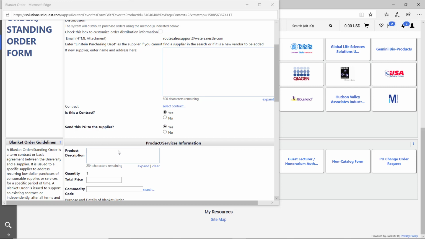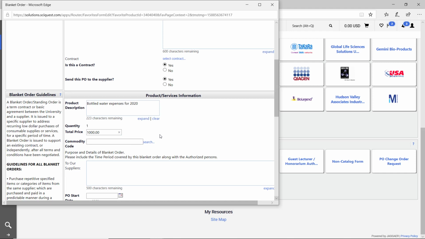The product description should be detailing exactly what the blanket order is covering. So for example, for this order, I would enter bottled water expenses for 2020. Notice the quantity is always 1 because the blanket order is cost driven. The total price should be the amount that you want to encumber to cover the cost associated with this blanket order. So for example, I would just put $1,000.